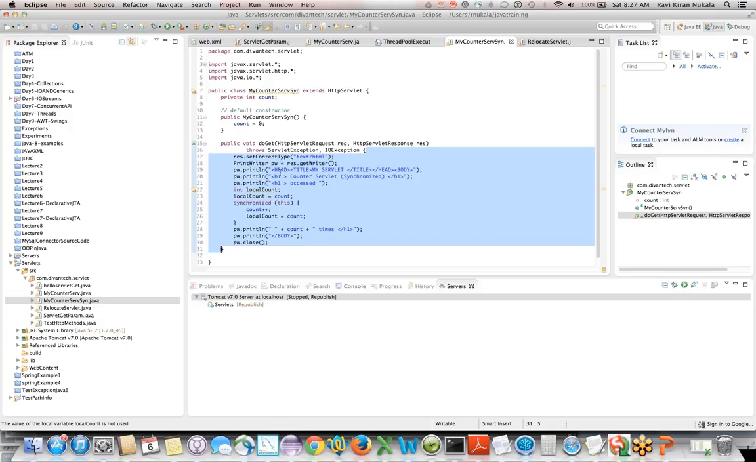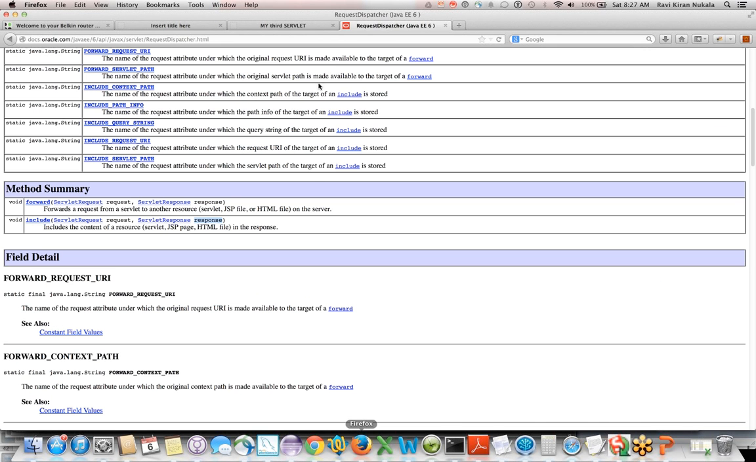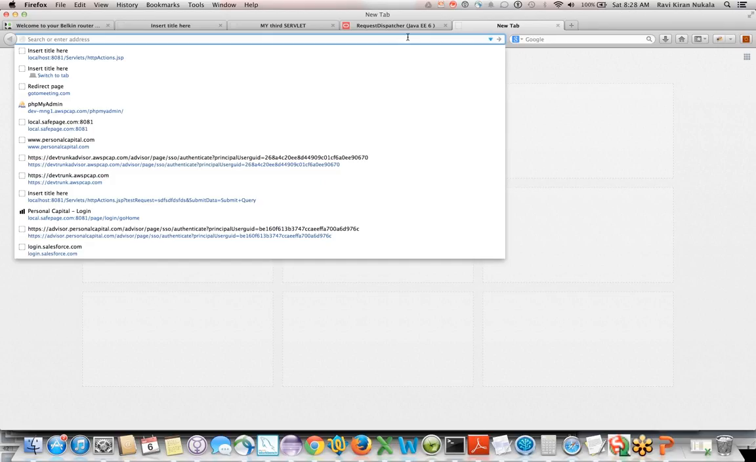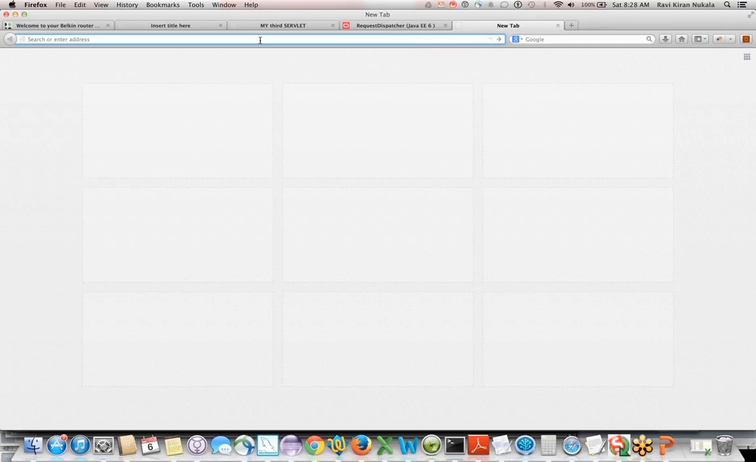You can use sendRedirect also, which is there in the response. But when you use sendRedirect, the browser knows everything. The browser knows that you are redirecting it from a different servlet. Whereas if you use request dispatcher dot forward, the client is not aware of what is happening on the server.